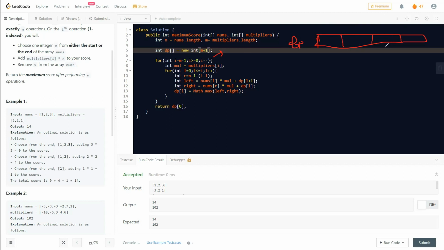If I point I in I, DP of I will be something like this. But we will not go with DP of I, right? We'll go with something else. Let's see. The next thing is multipliers of I. That's a value. You could take it in a variable, or you may not take it in a variable and simply use multipliers of I in our multiplication. No problem will be there.